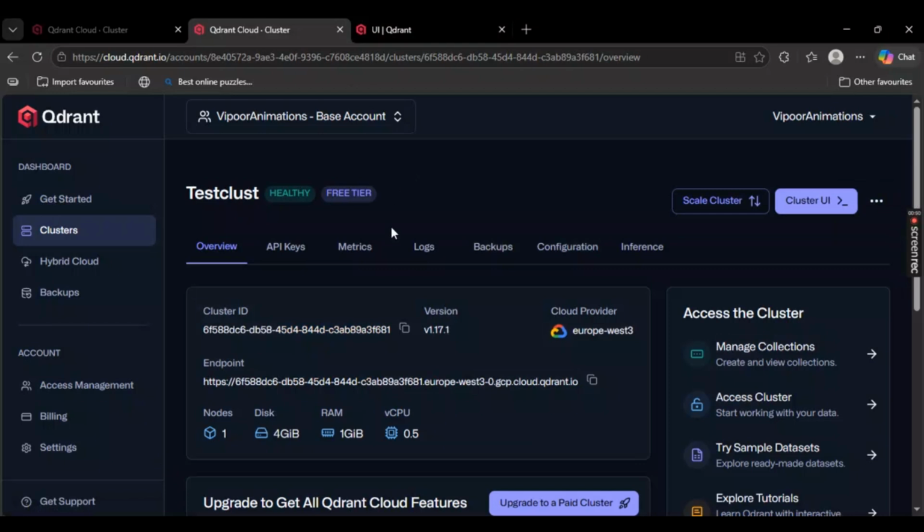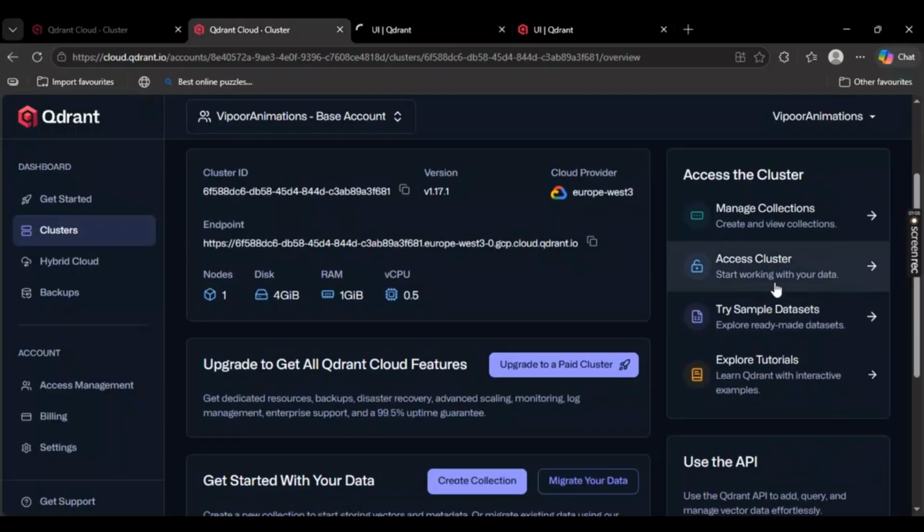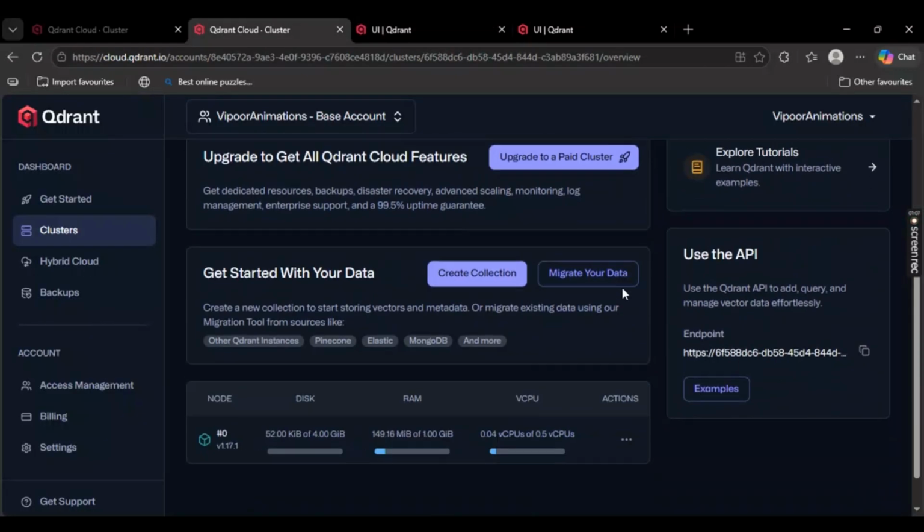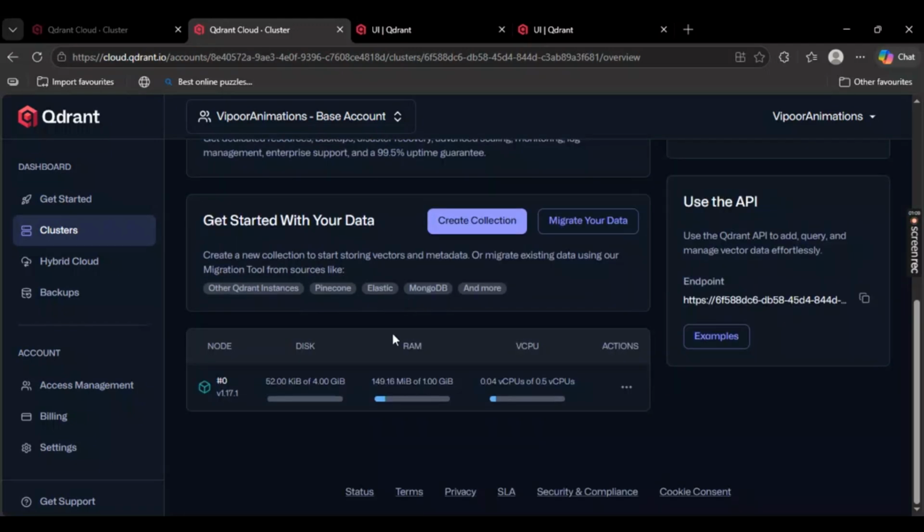Now what you can do is simply copy the API key and use it on your website. It should be right here, and you can just copy it and use it. Once that is done, you can also scale them and head towards the cluster UI, and also access the cluster by selecting access cluster right here. If you scroll down, you can also get access to your data, the node, the disk that you have used, RAM, and much more. And that's it.